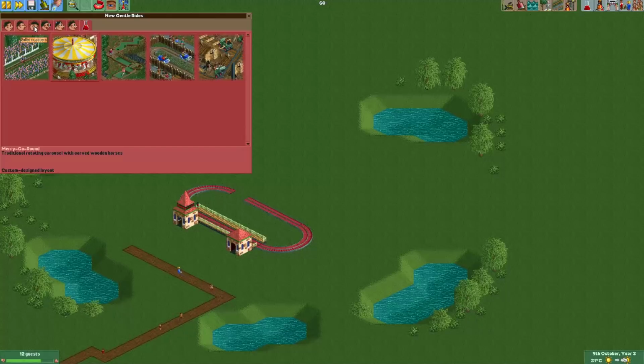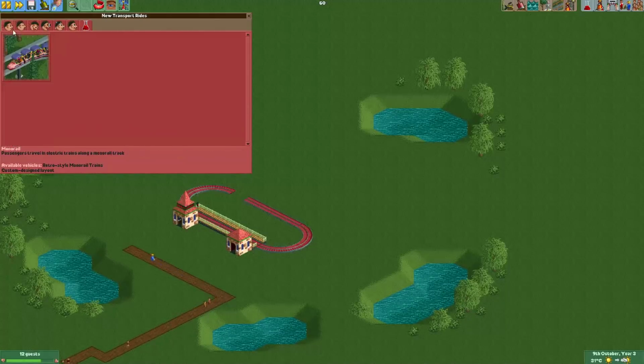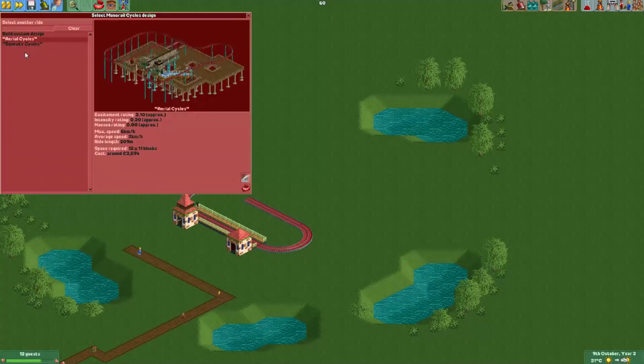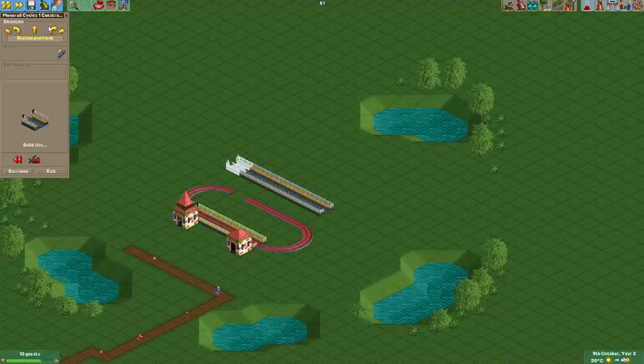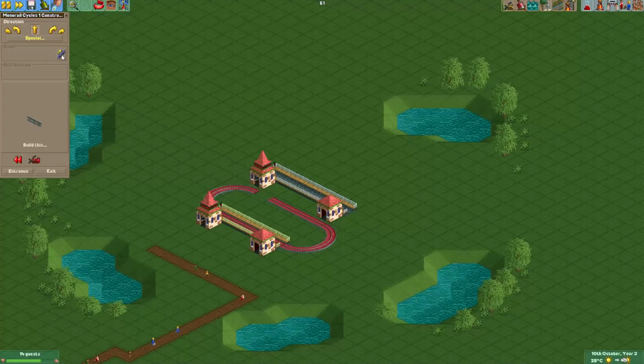And we'll make it a little bit more exciting. I think I messed up. Here it is. I didn't mess up. Alright, let's make our station. Entrance, exit. Now let's enable chain lift.